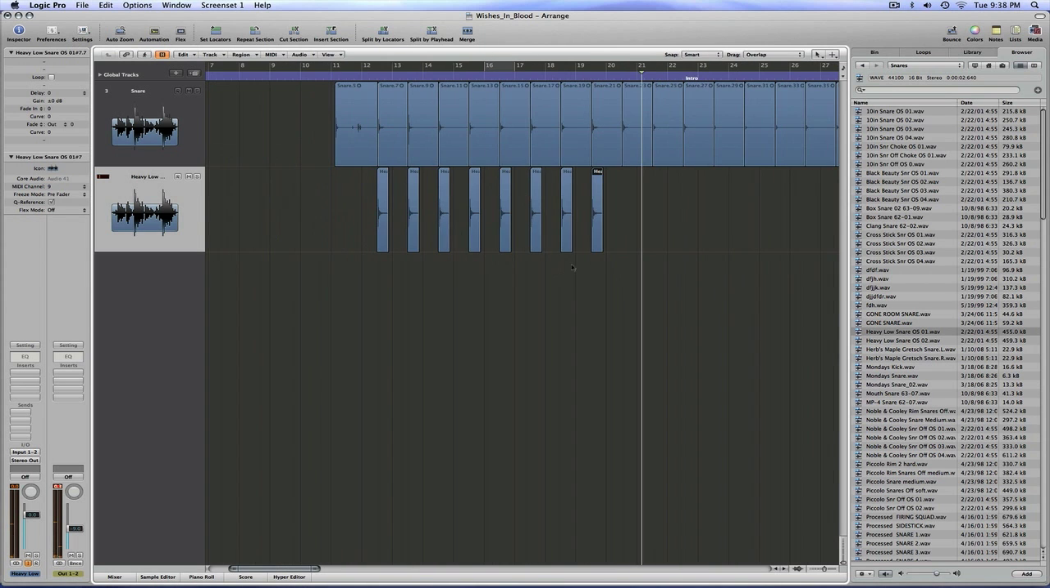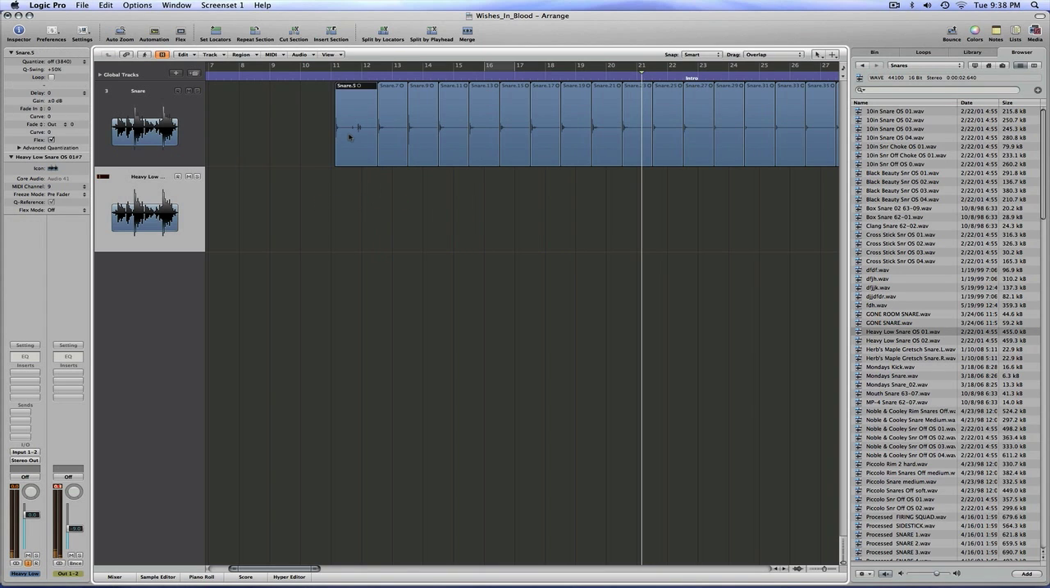So what I figured out is to copy the sample. So Apple C, and I'll get rid of it. I'll select this region and hit Shift Return, which snaps the playhead to the beginning of that region, and then hit Apple V to paste. As long as this track is selected, the sample will get pasted on that track. So I'm going to select, Shift Return, Apple V. Select, Shift Return, Apple V. Select, Shift Return, Apple V.